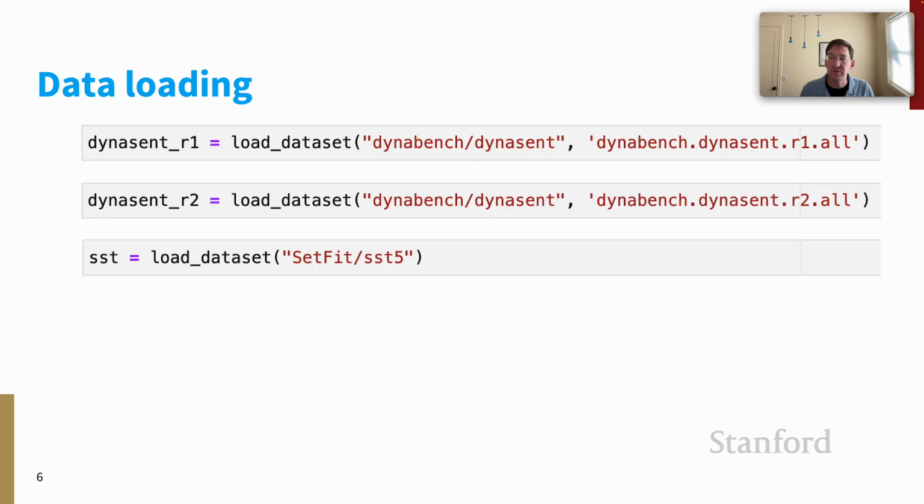All right, that's the background stuff. What we're going to start doing now is walking through the notebook itself. We're going to start with data loading. We're going to use load dataset from Hugging Face to load in the DynaSent rounds as well as the SST. And as I said before, the SST gets loaded in a 5-label format, and the notebook does the work of reformatting it into the ternary problem.